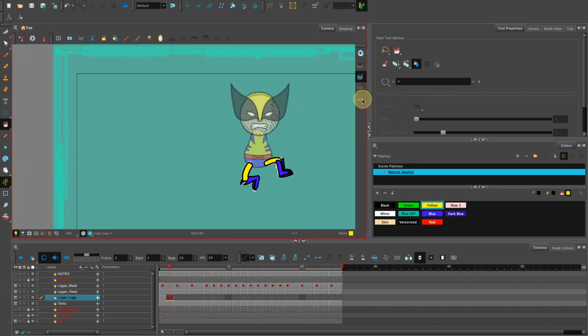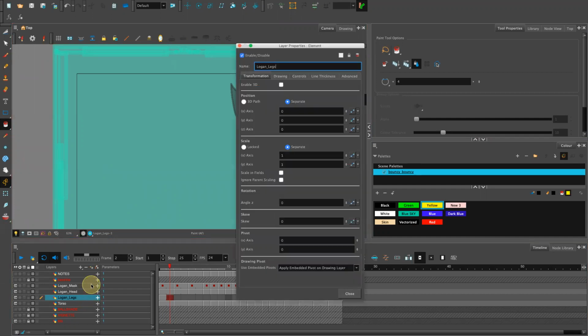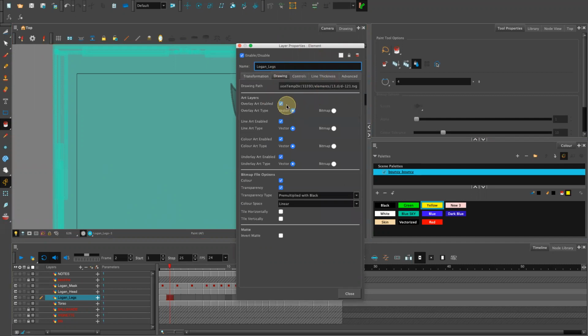And when you are done with your underlay layer and you don't want to see it right now, you can always turn it on and off, but you just have to go into the settings of the layer in order for it to go away for the time that you don't need to see it or have it rendered out with your work. So you can just double click on the layer and you can go to, let's see, is it drawing? Yep, it's going to be Underlay Art Enabled.